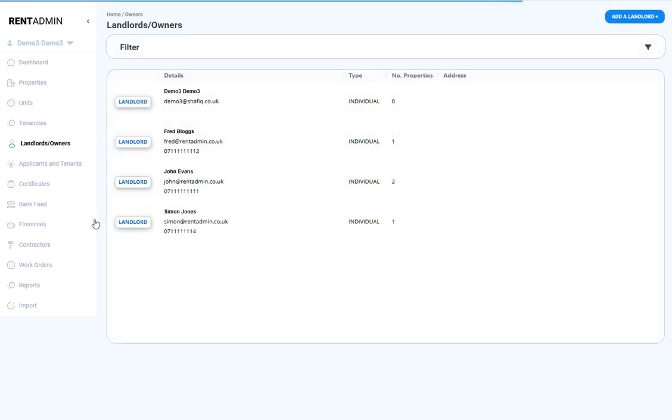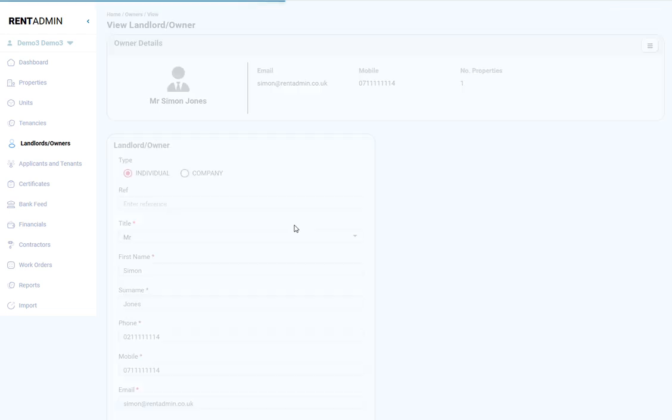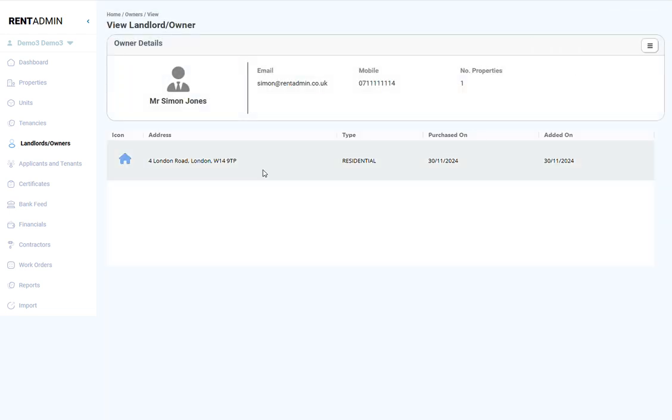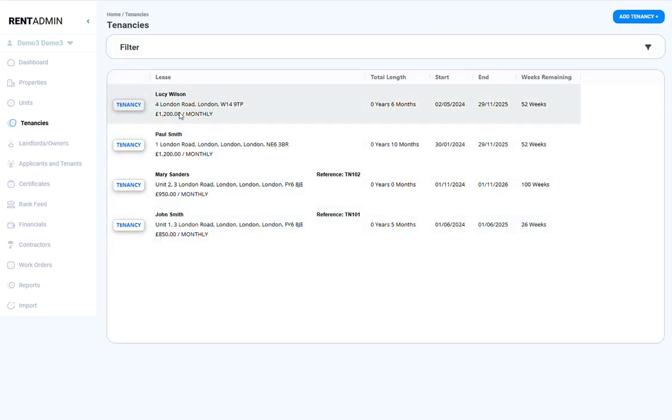Now let's take a look at the owner's screen. We have a number of owners listed here. For this demo, we'll be focusing on Simon Jones. Simon Jones owns one property. Simon Jones has a tenant at that property.